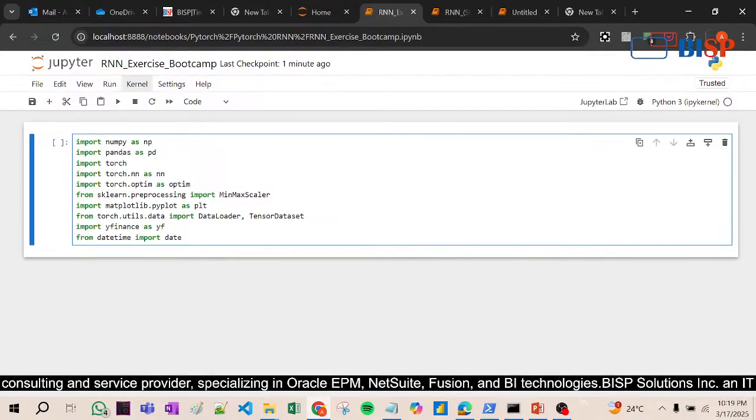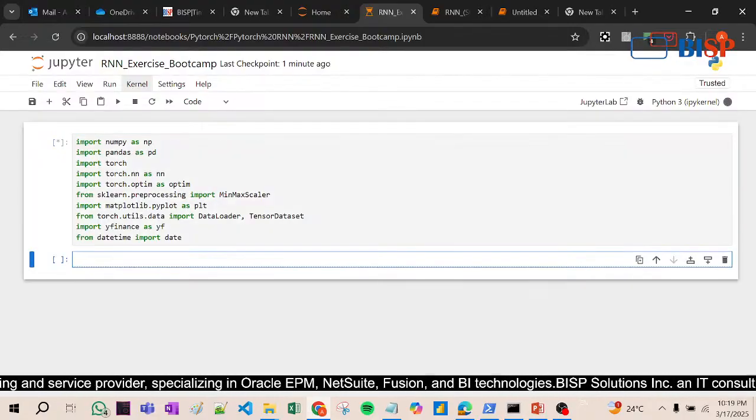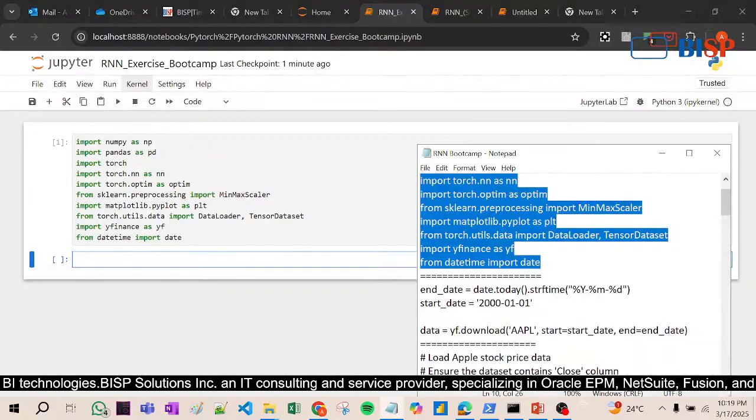And now I am going to import these libraries. We need to wait 2-3 more seconds because it takes a little time. Okay, now it is done, and now what we are going to do here is the end date.